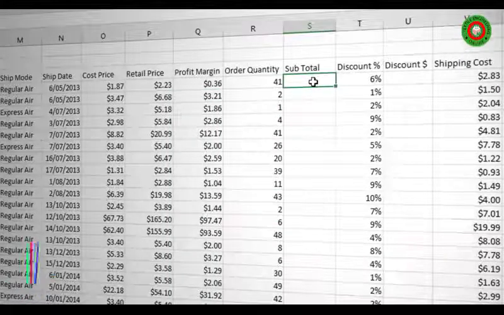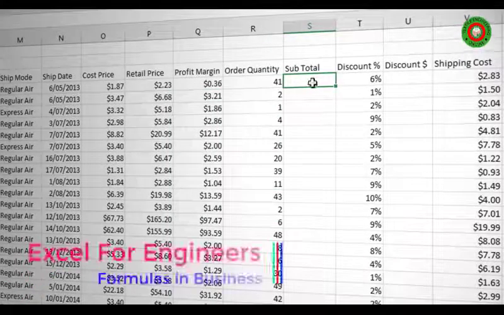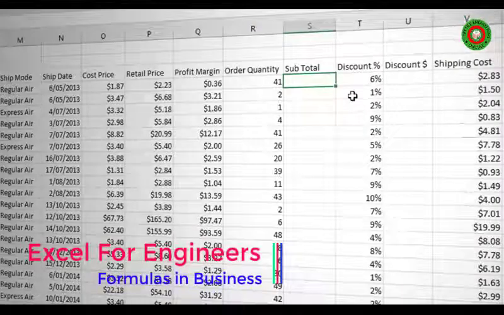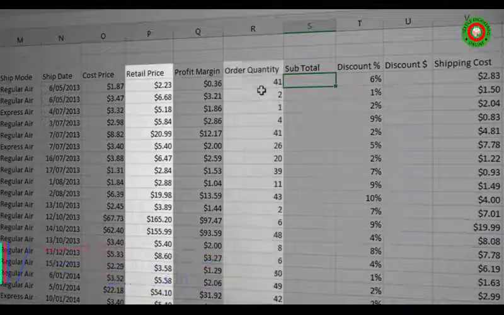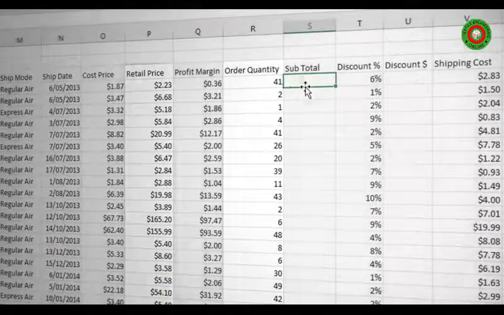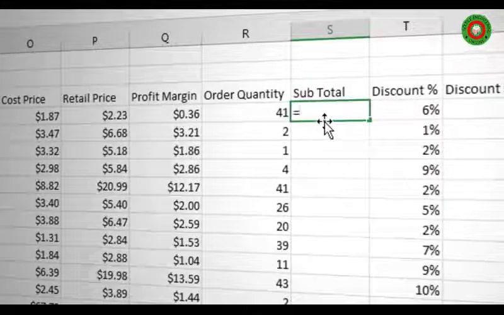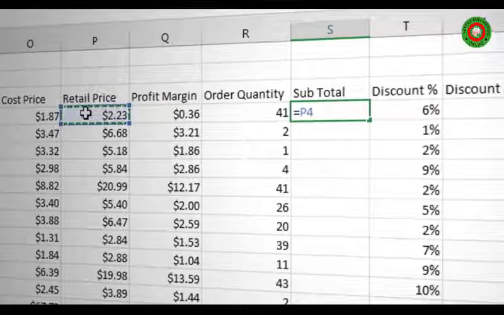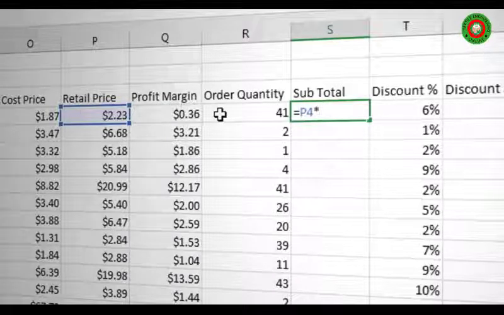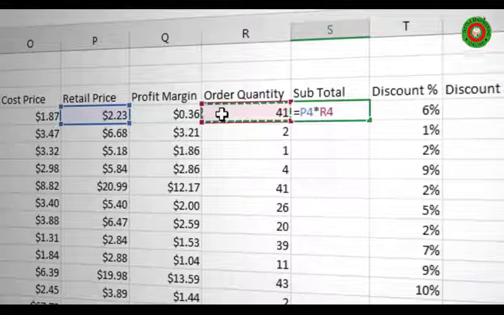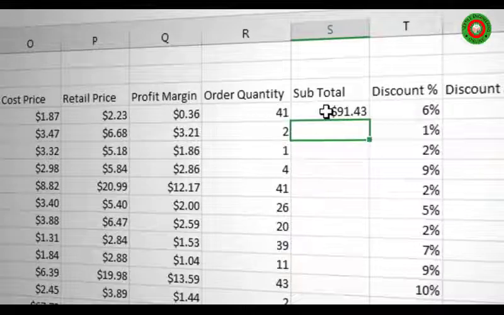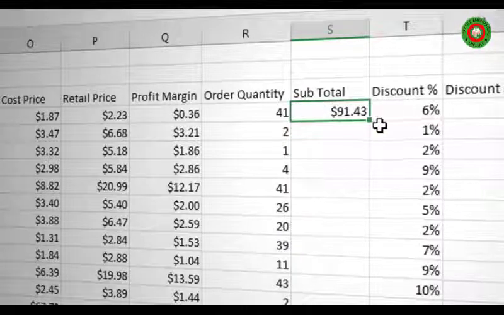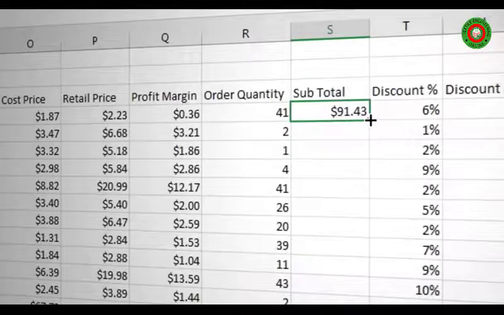Alright, next calculation is our subtotal. The subtotal is how much the customer is going to pay before discount and shipping. So we're going to need to take the retail price and multiply it by the order quantity. Again, start with your equals, click retail price, and now we need to multiply. So remember, that's our asterisk. Click on order quantity and press enter. And once again, we can copy that down. So back onto S4 and double click your fill handle.